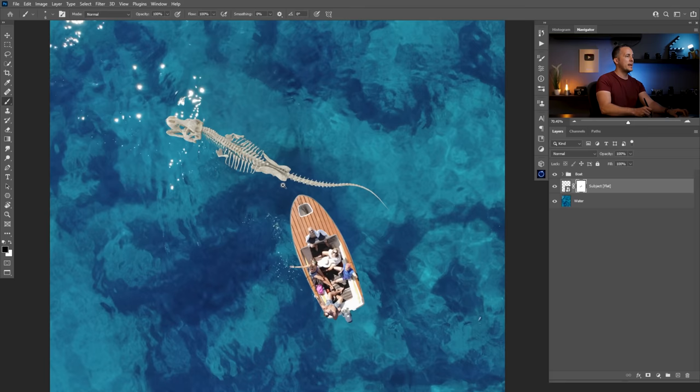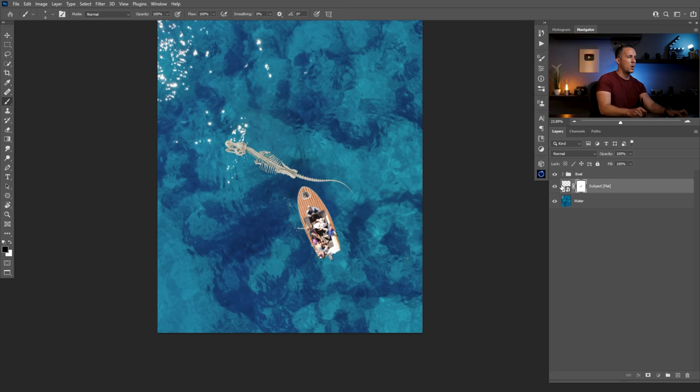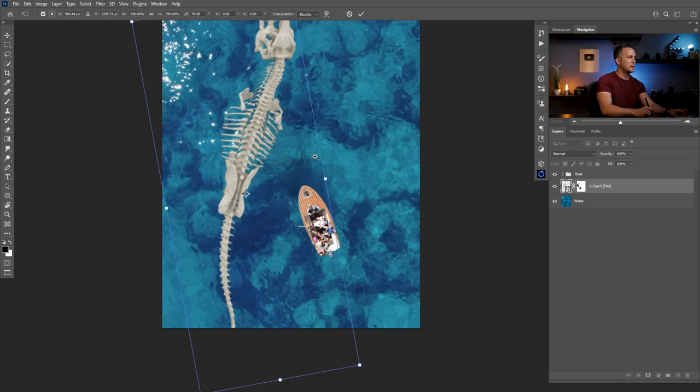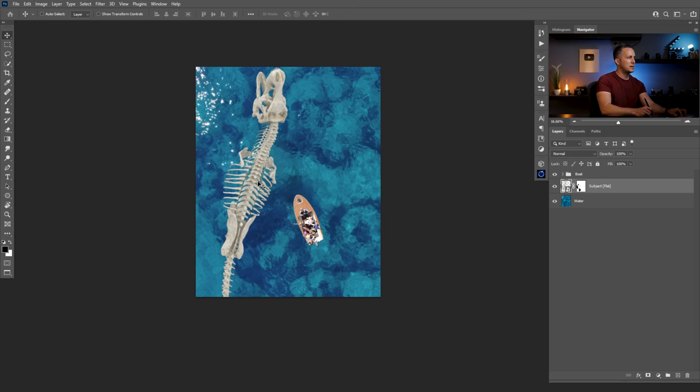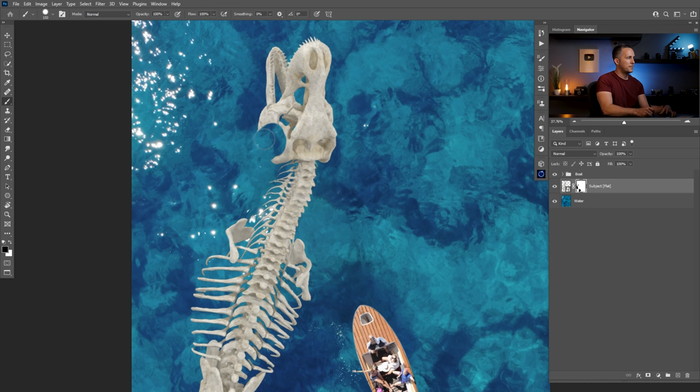Right, now let's go Control or Command T, rotate, make it bigger. I want this to be really big because it's a really, really big dragon. And I will put it somewhere here. And for now, I will press Enter. Also, what I don't like here, as I already said, is the head. So I will go right there and let's say I just want to delete this. Okay, take off the head.